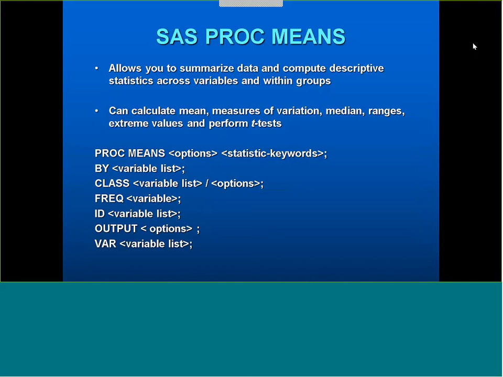So the proc means procedure can calculate mean, it can calculate measures of variation, median, ranges, extreme values, and can also perform t-tests. So the proc means procedure is quite powerful overall, and I'll demonstrate a few of the things that it can do.